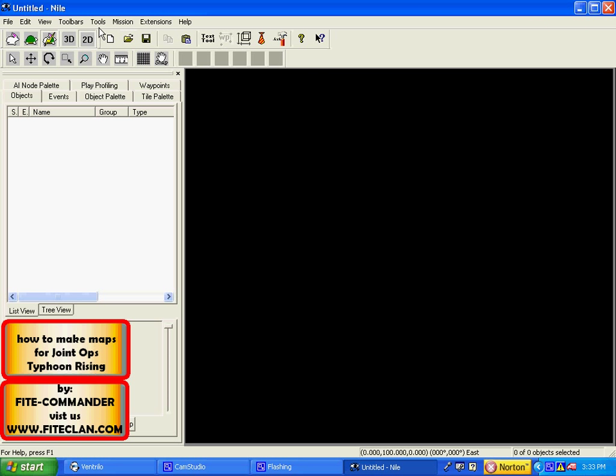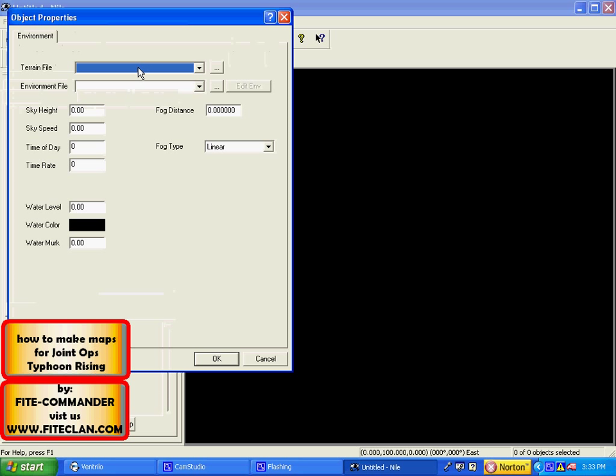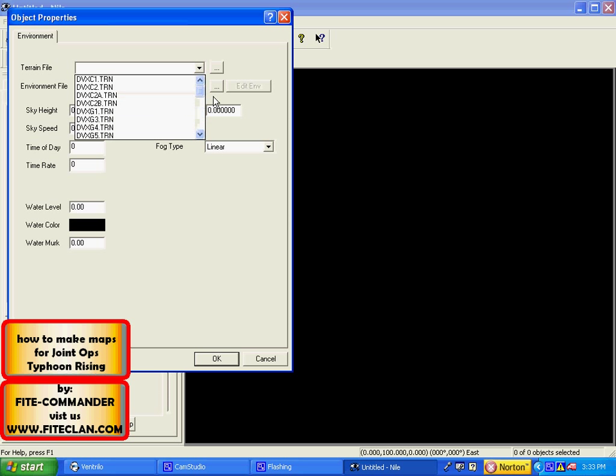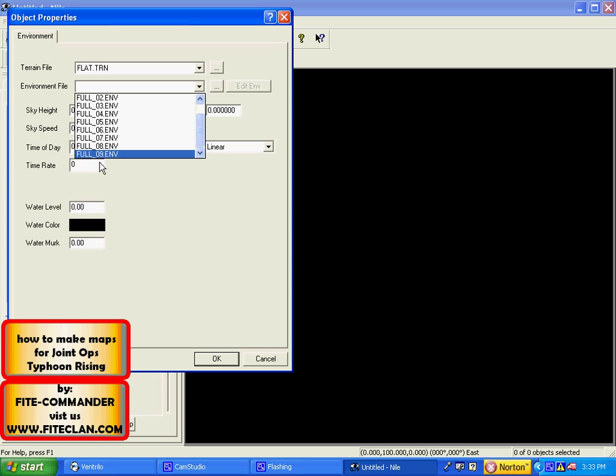Okay, first go to Mission and then Terrain Variables. Click the little button, scroll down all the way to Flat Terrain. This will give us a flat territory. Now let's click environment.